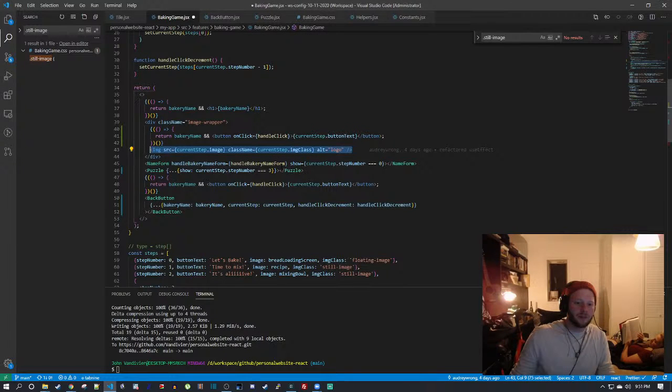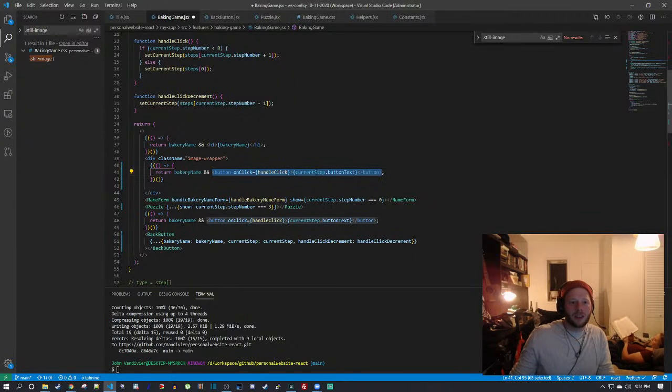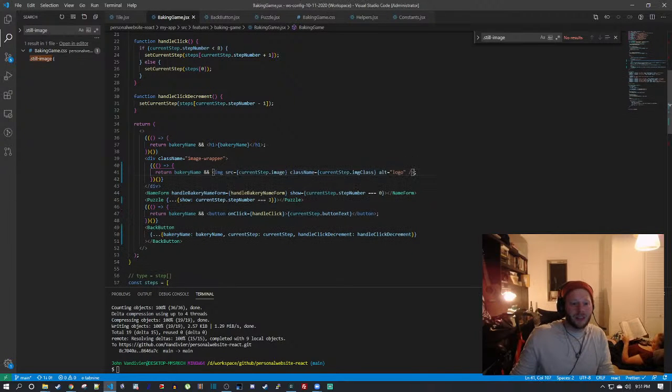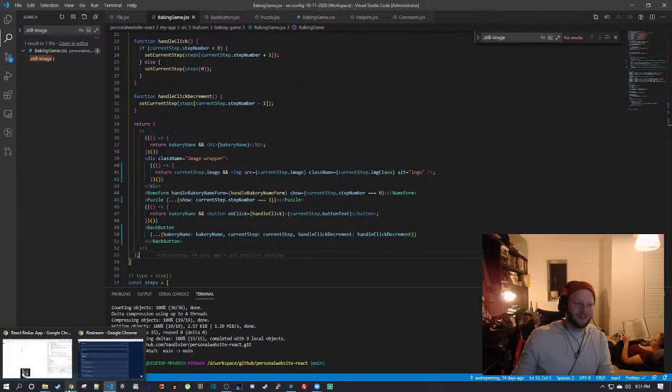By the way, you're already referring to the image within the value of source. So you can look. So this would just be current step.image? Yeah. Replace bakery name with that, right? Isn't that what we want to do? So if there's an image, return it. Slay girl. Update that logic.